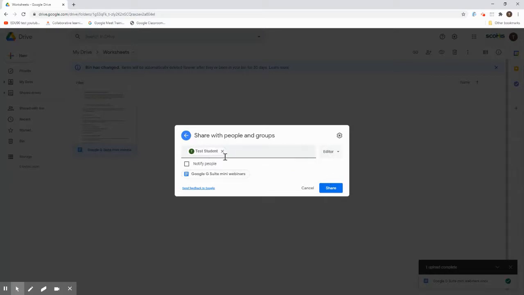And the other thing I have to set is not only who I want to share it with, and this could be a whole group of people, but what rights I want them to have. In this case, I can make them an editor so they can edit the document, a commentator where they can't change the document, but they can add comments, or a viewer where it's read only. So in this case, I'm going to make them a viewer and I'm going to share that document.